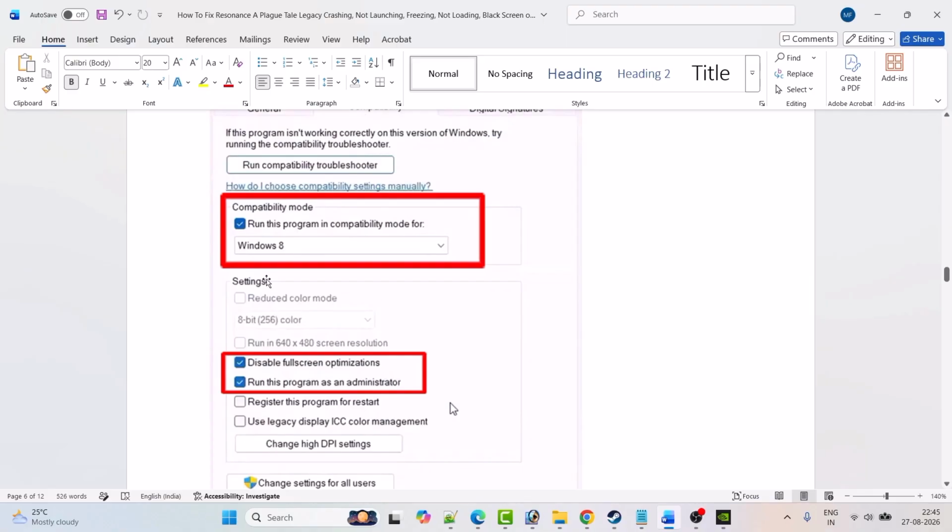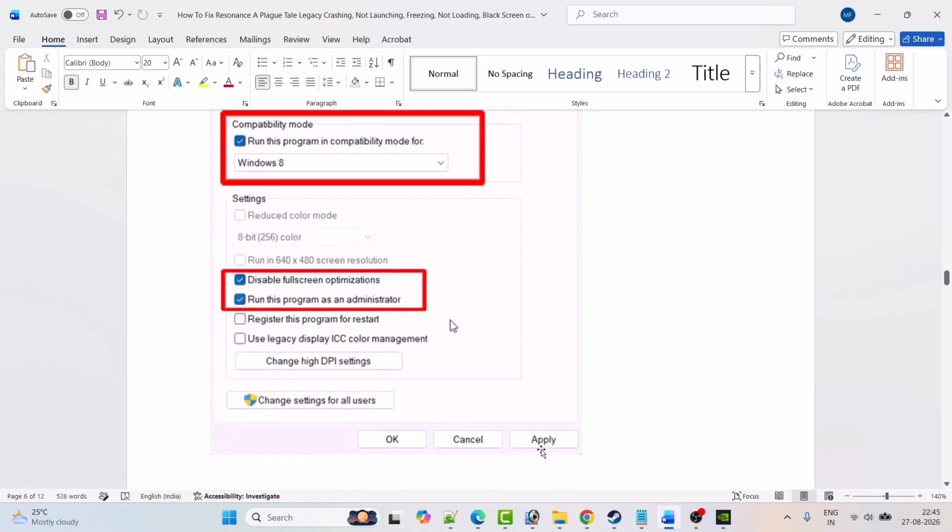Now if it's still not working, then untick all these 3 boxes, hit apply, OK, and then follow other fixes mentioned in this video.